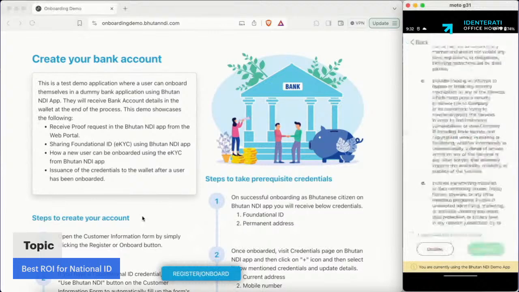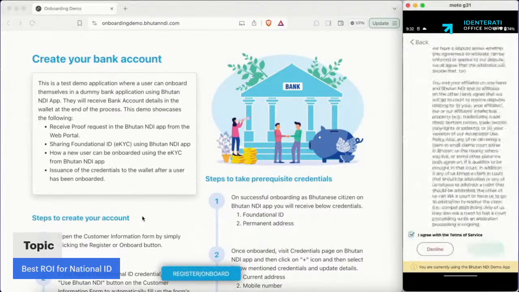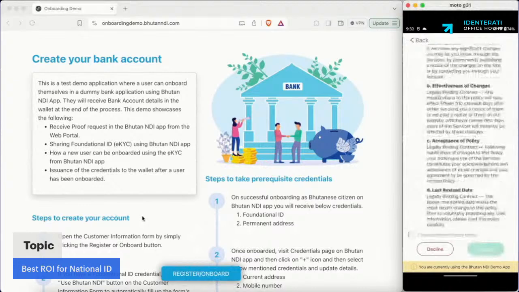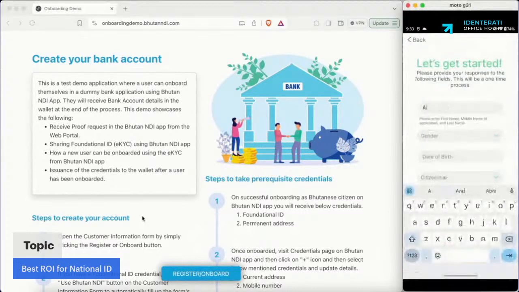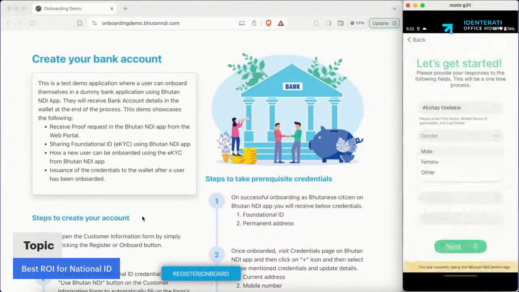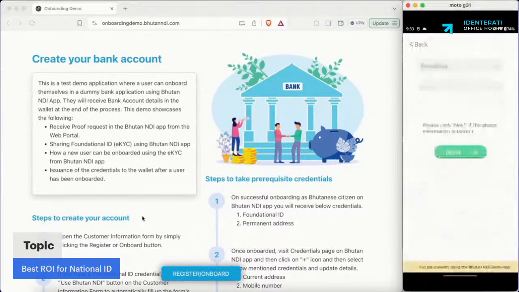Here, on the right side of the screen, you can see the mobile device where we will be using the Bhutan NDI app. And on the left side, you can see the bank application interface. First, the user needs to onboard to the Bhutan NDI app by submitting their details. For this demo, I'll be using test data to enter the user details.